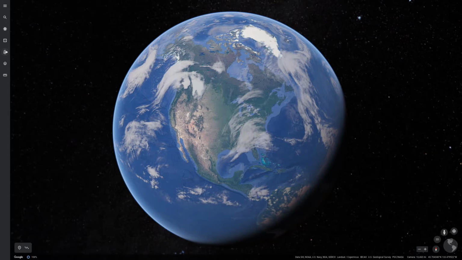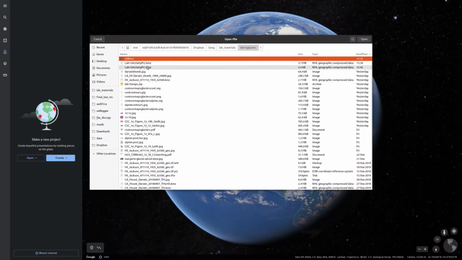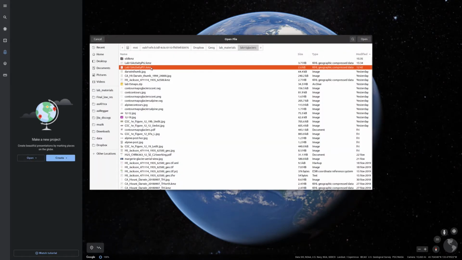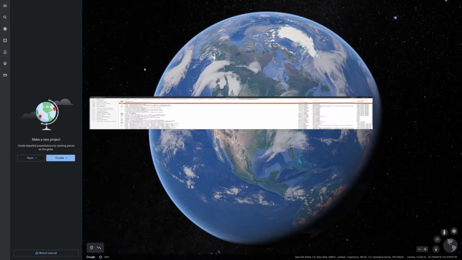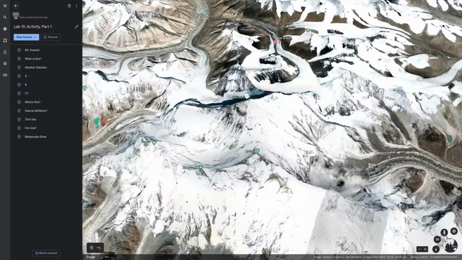So let's get started, and we're going to click on Projects. I'm going to go to Open, Import KML file from computer, and I put this lab into two KMZ files. So there's Lab 15 Activity Part 1. Just going to double click. It opens up, flies you to Mount Everest.